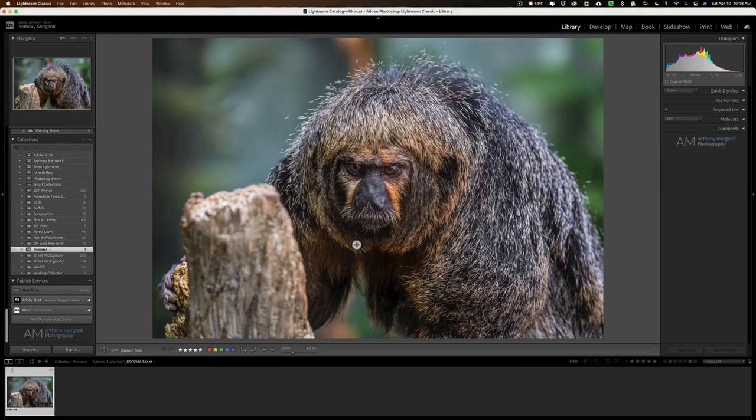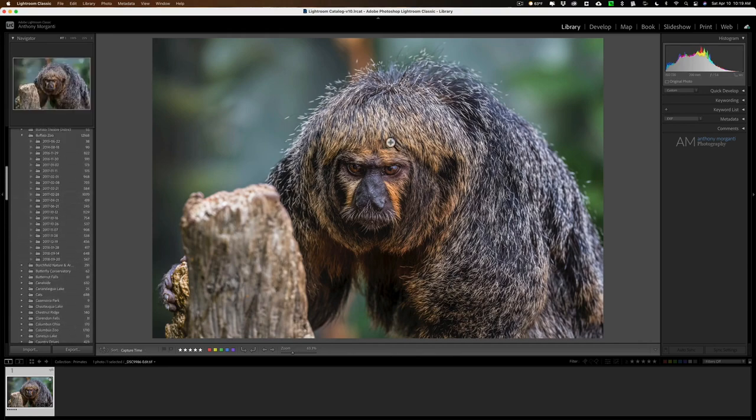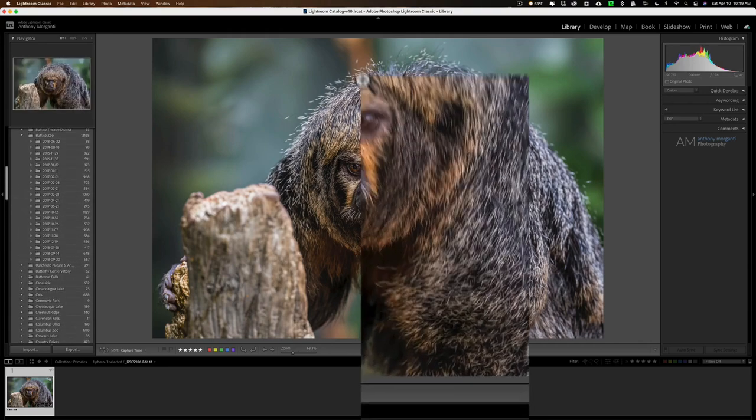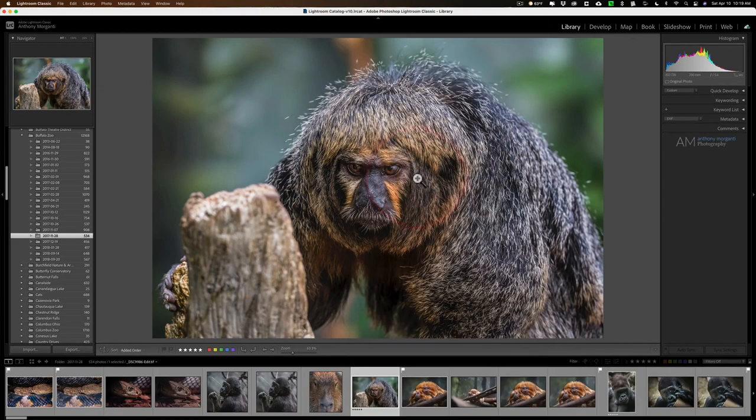Now I know in the folder that this image was in, there's at least two more images that I want to have in my slideshow. So I want to go back to that folder. Instead of going back up here and trying to search for the folder I was in, all I need to do is right click on the image and go to Folder in Library. When I do that, it will bring me right back to that folder.